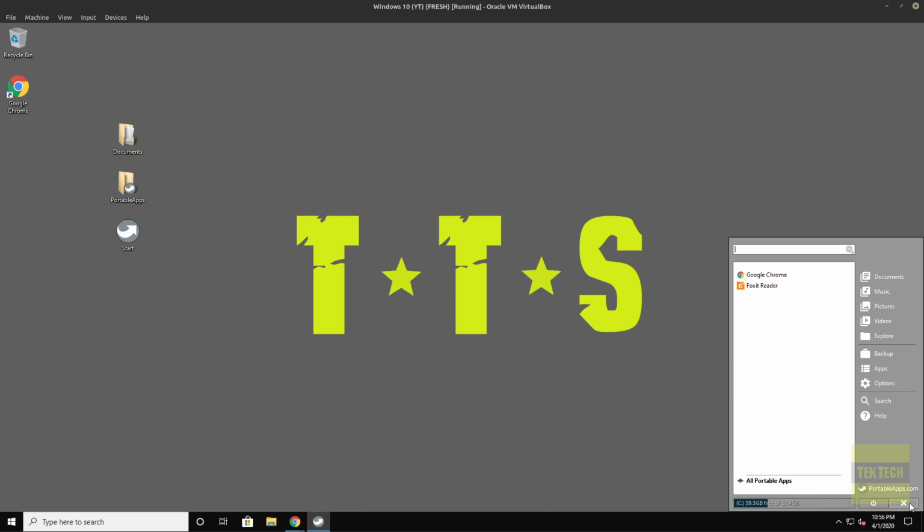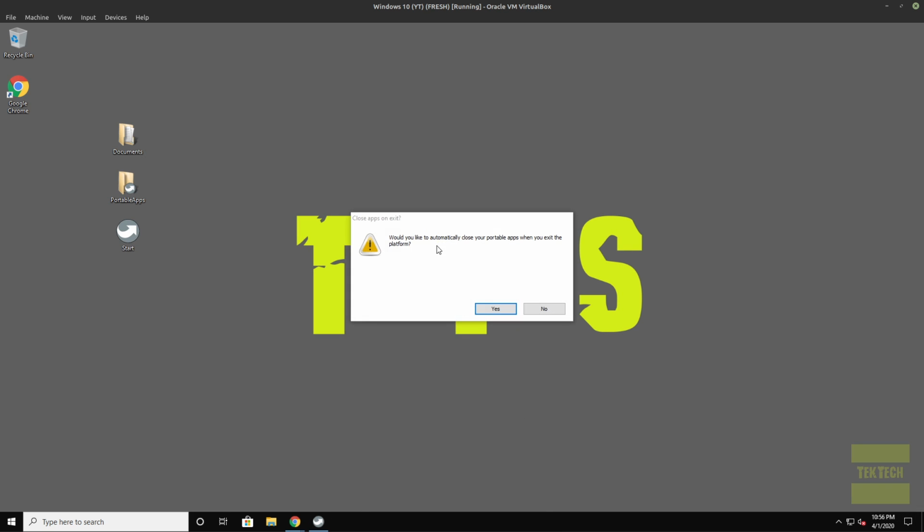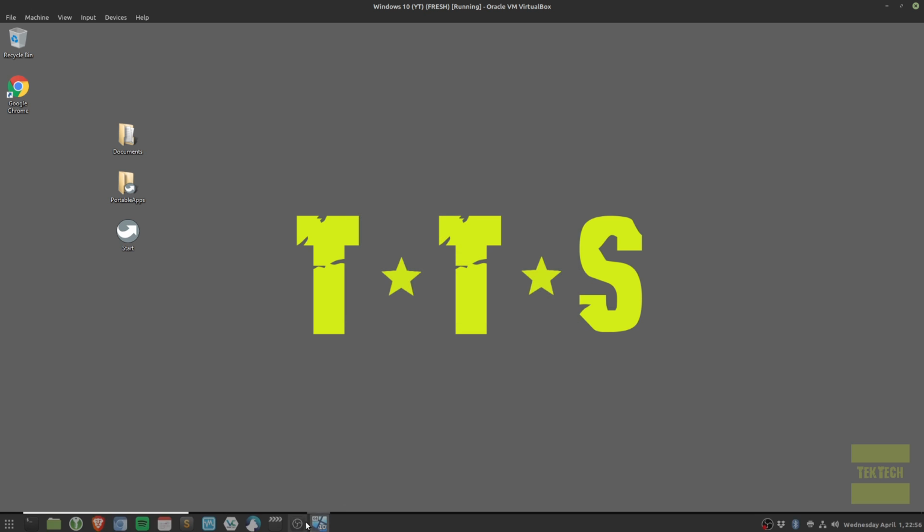When you're finished, you just click the little X and it will automatically close your portable apps when you exit. I always do yes. Oh, we still have that open. Okay, well anyways, we'll leave that for now.